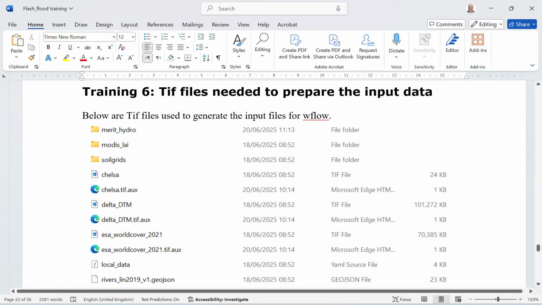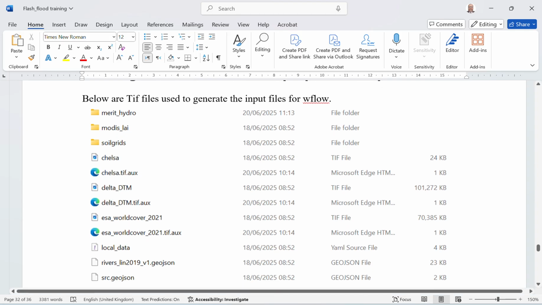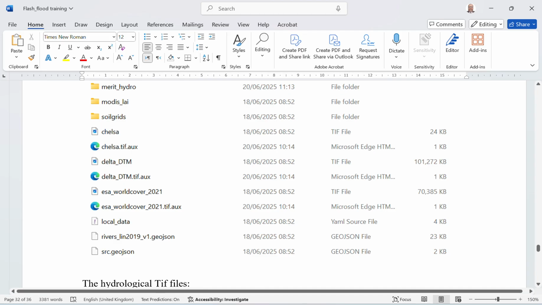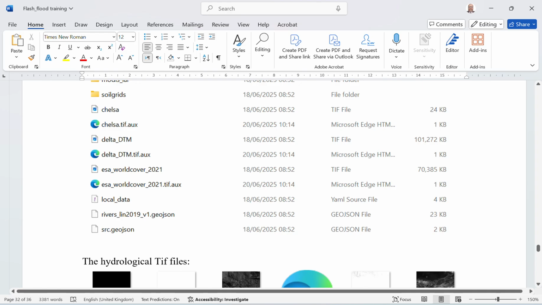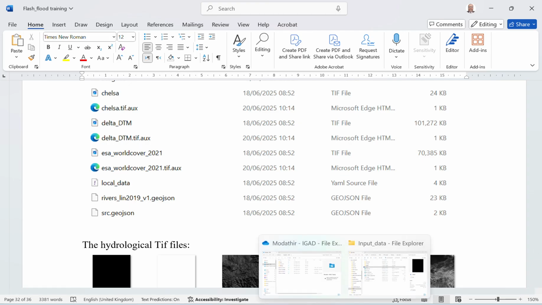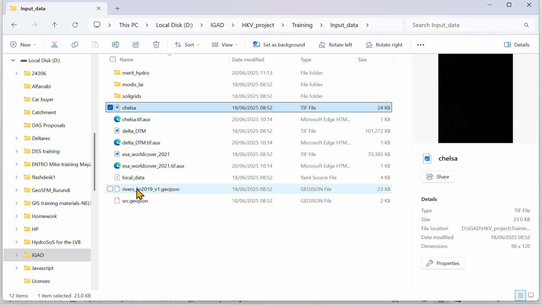We need also MODIS leaf area index files. We need also soil data. We need CHELSA. These are climate data. We need the DTM, the digital terrain model. We need also the world cover or the land cover file. We are also going to see the catalog for these files and the link, and how it is prepared in this important file called the local file. So let us open together the input.